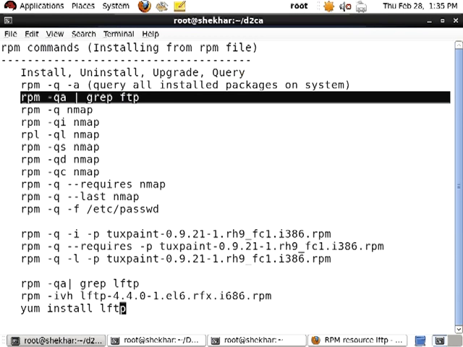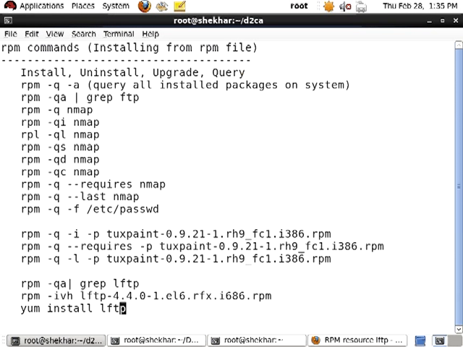piped to grep ftp. Grep is going to search for any word. You can type pretty much any word. If there is a package named PlayStation, you will type the word PlayStation, whatever you want to grep on. So ftp is not the package name, it's the keyword that I'm searching for. So search or find if ftp is installed or not.